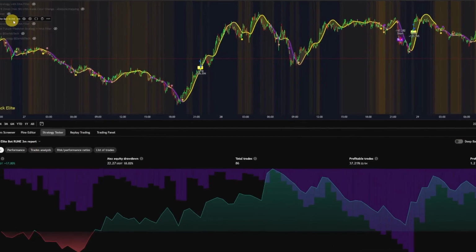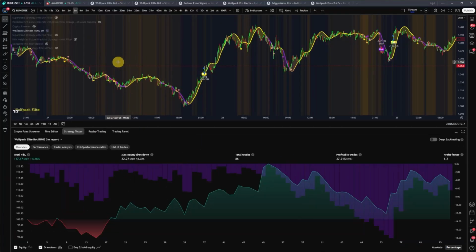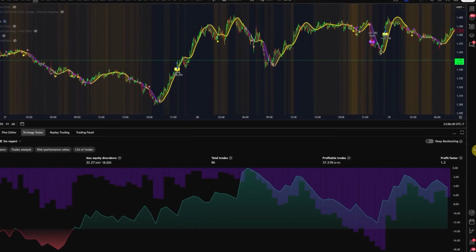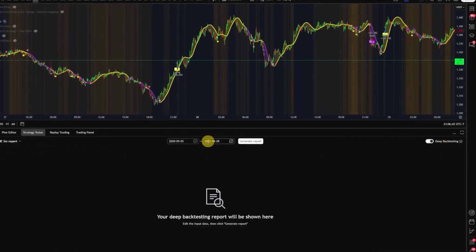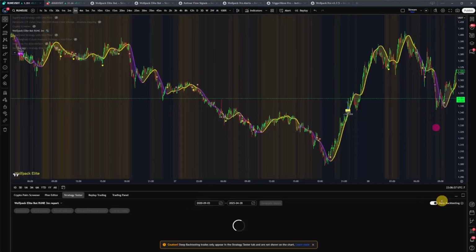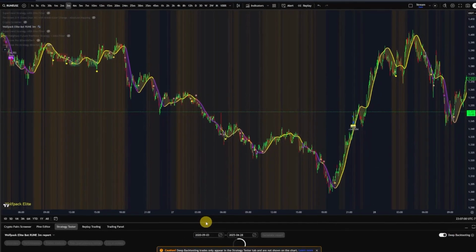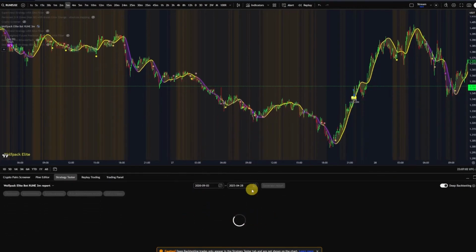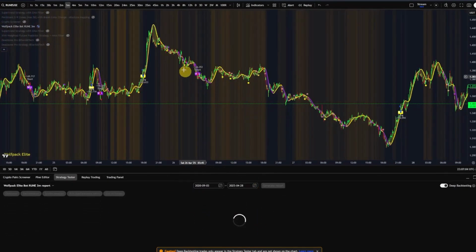Before I leave you off, this is one of my bots here. This is the Wolfpack settings that I have for the Rune 3-minute chart, and these are the recent settings in the short term. Long term, I can do a deep backtest to show you fully what's going on. While this loads on the deep backtest, it's just calling TradingView's API.